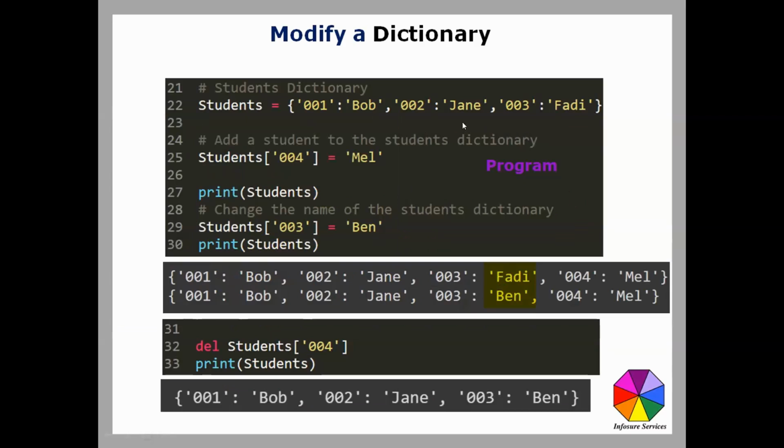Now here is another example of a dictionary. Let's say we have a student database. I have a dictionary of various student roll numbers and names. So I have 001 colon Bob. The keys and values can be any type. They need not be a string or number and things like that. Here I have both of them as strings. 002 Jane, 003 Fadi. It's a dictionary of students. This is my students dictionary.